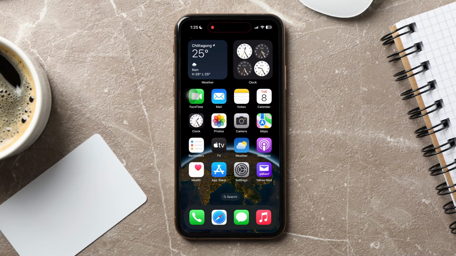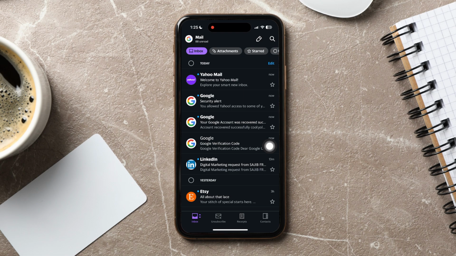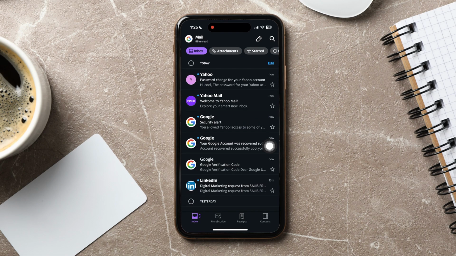How to change password for Yahoo Mail on iPhone. To get started, first of all go ahead and open up the Yahoo Mail application on your phone. You are now in the Yahoo Mail inbox page, where you can view all your email.